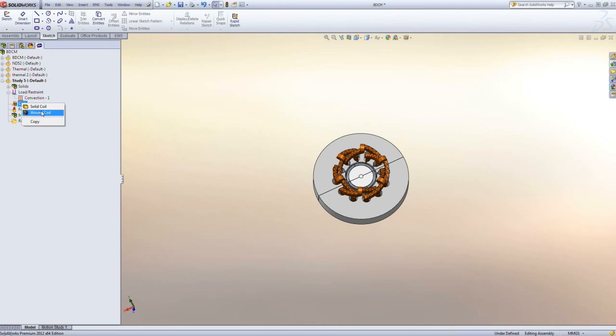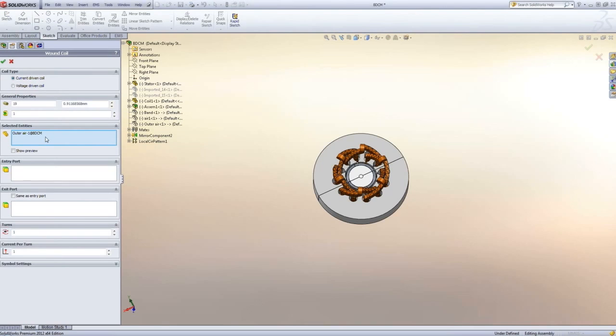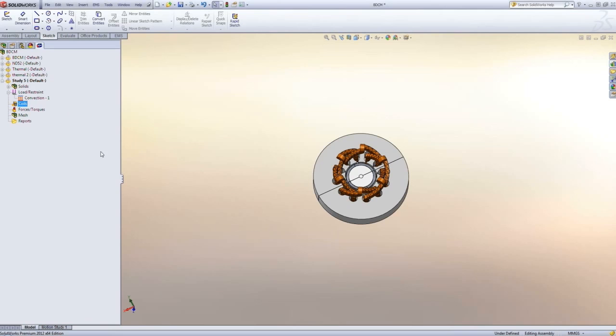Coils, we have two options, solid coil, wound coil, depending on what kind of coil you're using. And this is another advantage we have: if you have a wound coil, you do not need to go inside SolidWorks and actually draw all the 50, 60, 100 turns of coil, whatever you have. All you need to do is draw the overall envelope, specify the AWG or the diameter, the input port, the output port, number of turns, let's say I have 300 turns or whatever, and then the amount of current per turn.